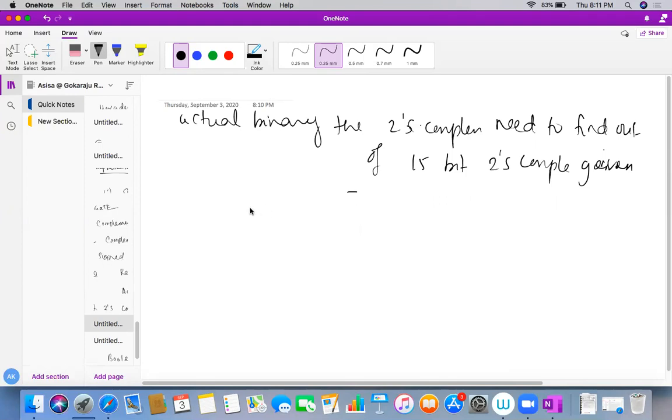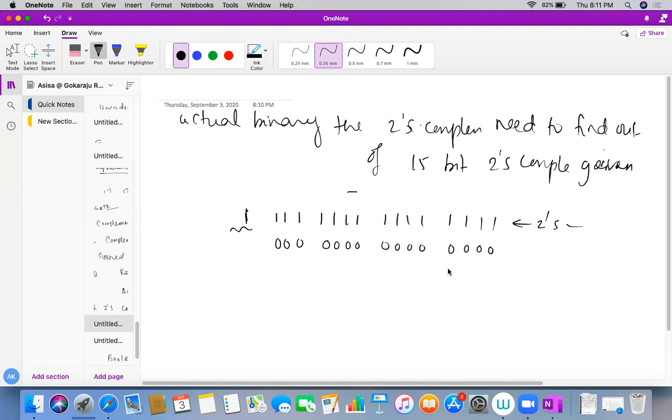So see here what I have to do. First is the sign bit, keep as it is. The remaining are 15 ones, in 2s complement. So I want the actual binary. What I have to do? First I have to do 1s complement, then I have to add 1. It will now become 2s complement, which is 1 followed by 4 zeros, 4 zeros, 4 zeros, and 0 0 0. Now this is your actual binary.